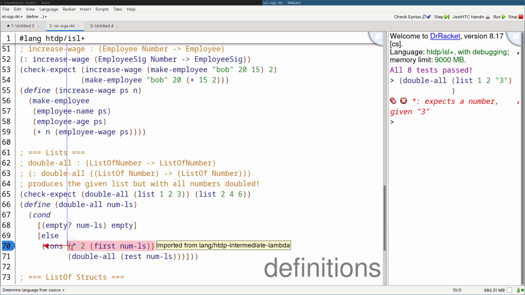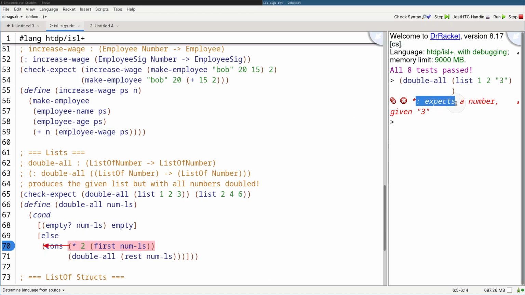This is where the error is, right? It's in this function, and you're going to be like, hey, times expects a number, given this string 3. You might be tired and just look at this and go, I don't know what's wrong. It looks like I'm passing 3. What the heck's wrong, right?